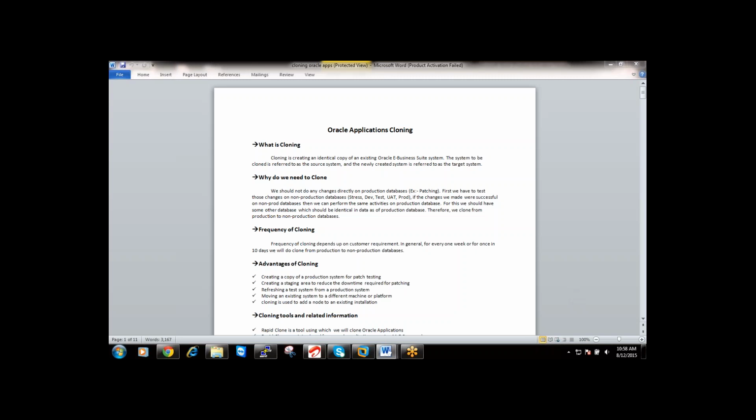In general, what is the meaning of clone? Cloning is nothing but a copy. Cloning is creating an identical copy of the existing Oracle application system. The system to be cloned is referred to as the source system, and the newly created system is referred to as the target system. Are you getting the point or not?